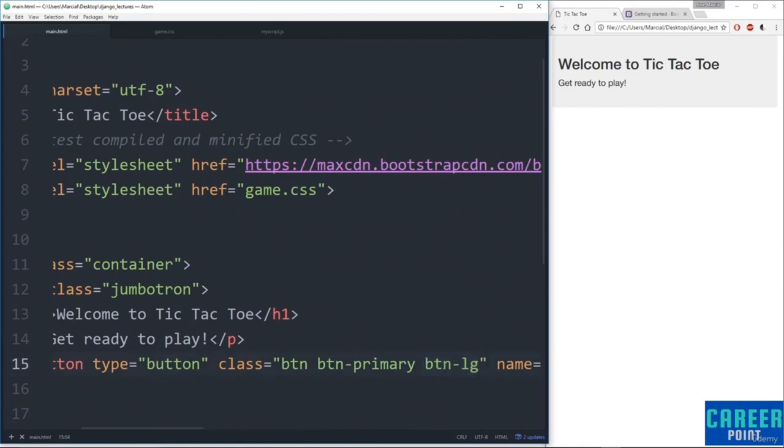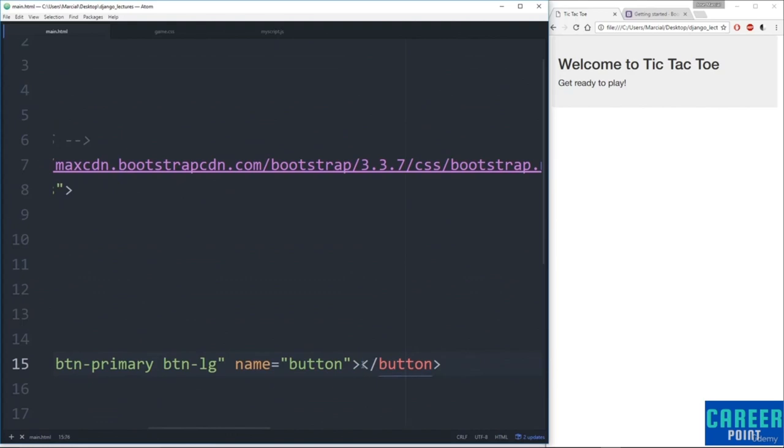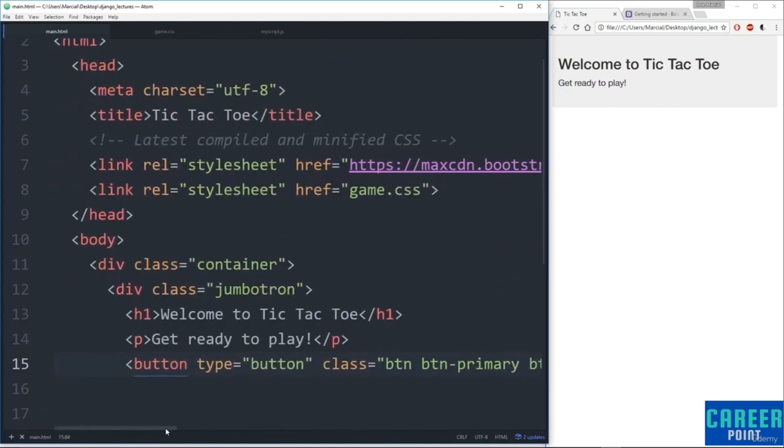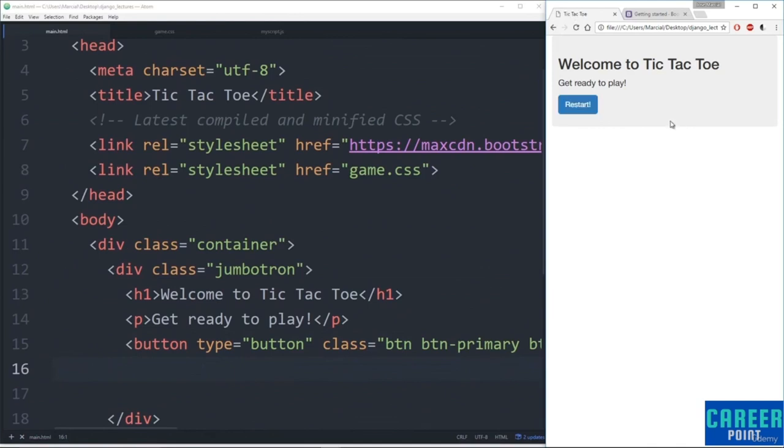Let me save this, and let's also add what we want the button to say. So let's have it say something like restart. And we could put this on multiple lines if we wanted to. I'll just keep it on one line. I'm pretty zoomed in right now, but let's refresh. And here we have restart. I can click on it. Nothing's happening, but it's all working the way we want it to so far.